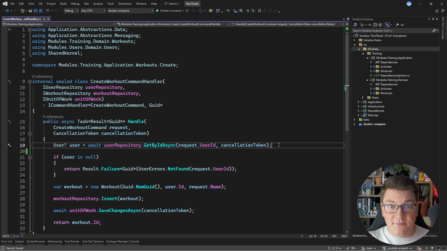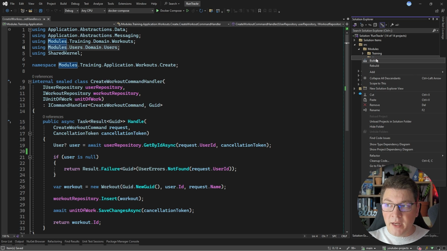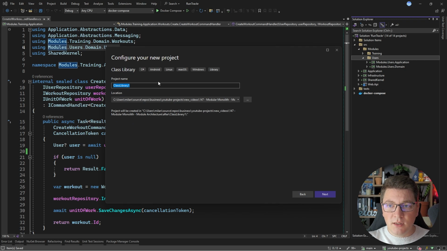The reason we have this reference is so that we can check if the user with a specific identifier exists in the database. And if we want to implement this in such a way that allows us to remove the dependency on the domain project in the users module, we would have to come up with a better solution. And how modular monoliths solve this is by introducing the concept of a public API. So I'm going to add another project into the users module, and it's just going to be a class library.